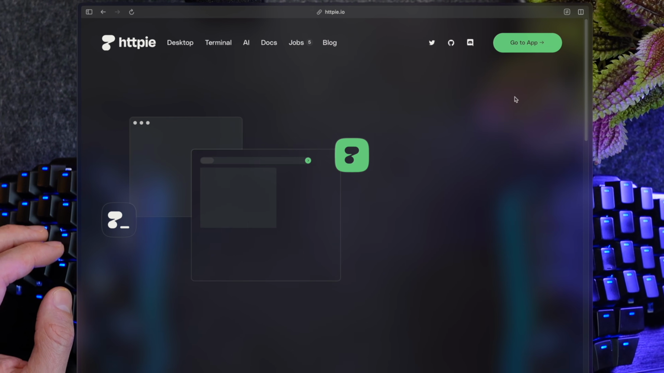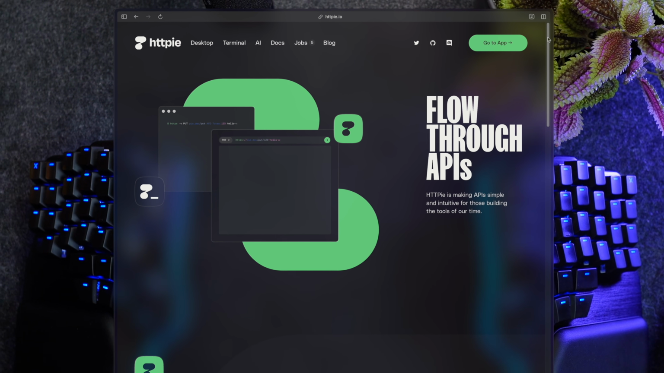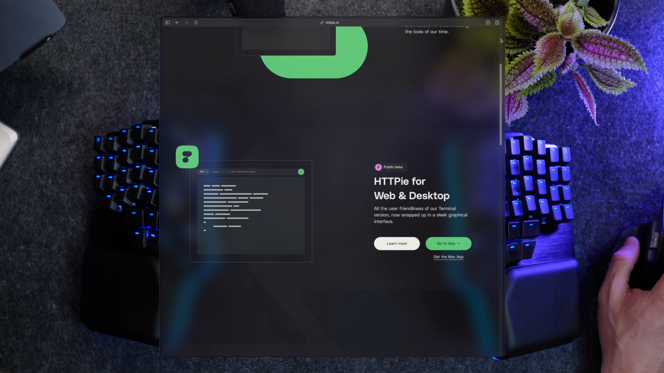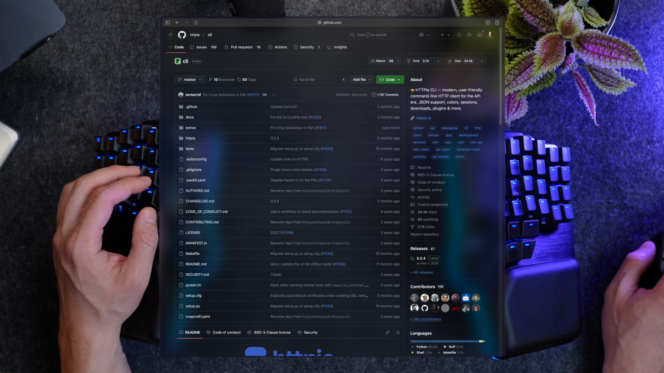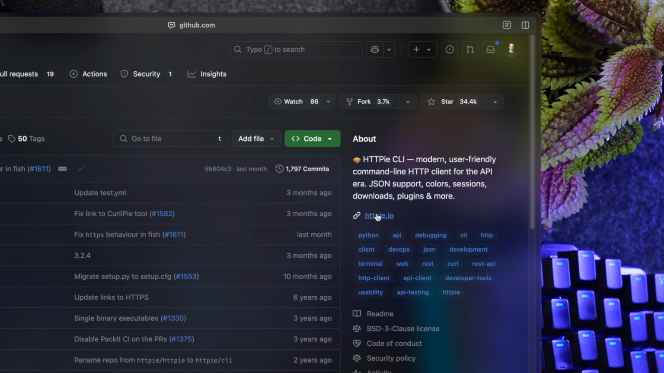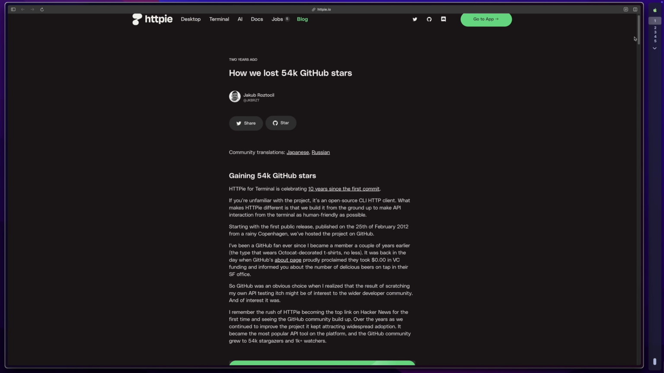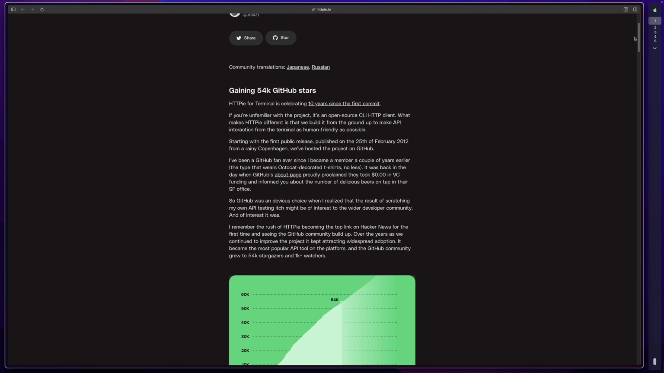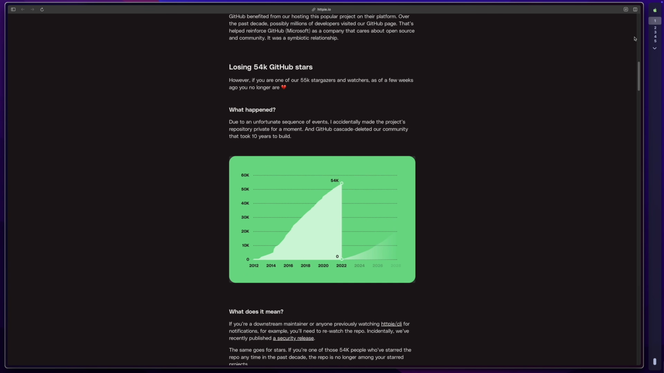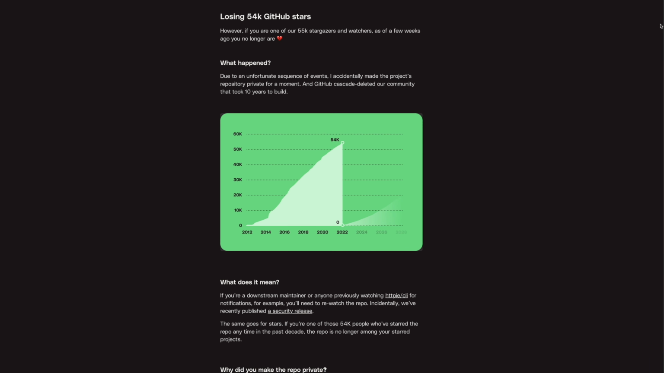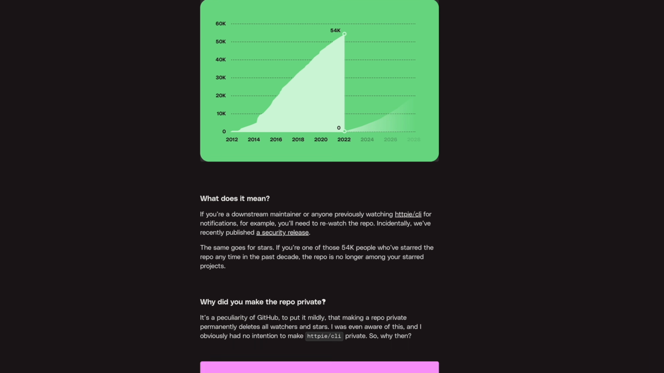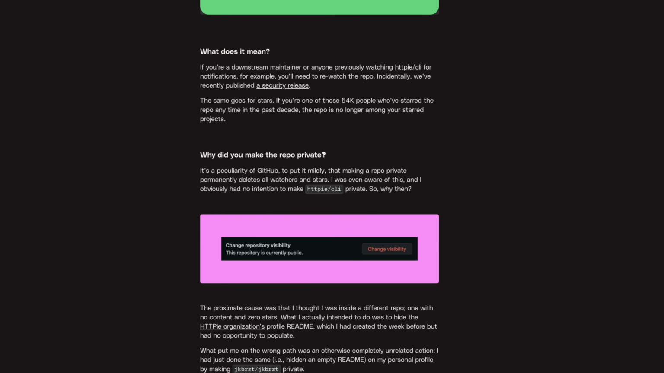One of the most known interfaces out there is Httpie, and since they're a commercial solution, I'll focus on their open source terminal application, which, while showing roughly 35,000 stars on GitHub, they had many more. So, short side story, about 2 years ago, after 10 years of open source activity, gaining watchers and stargazers, the author accidentally made the repo private for a minute and then lost the entire public community history forever. You can read more about it in the link in the description.